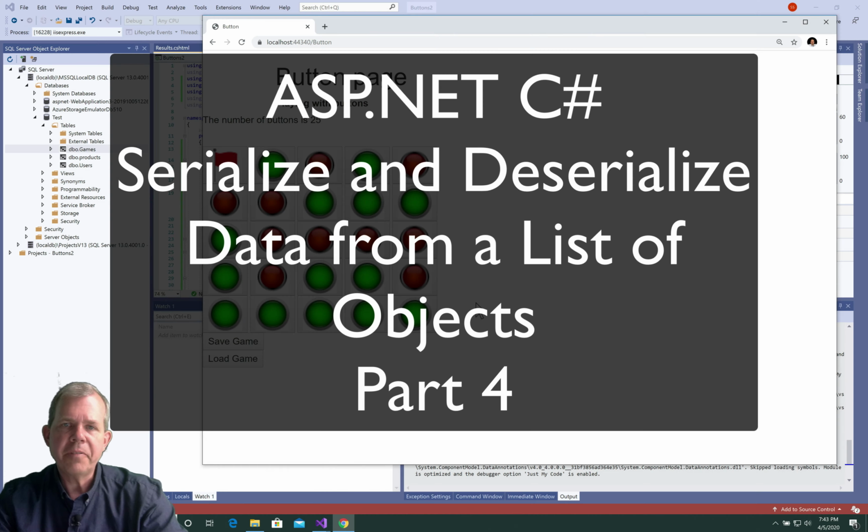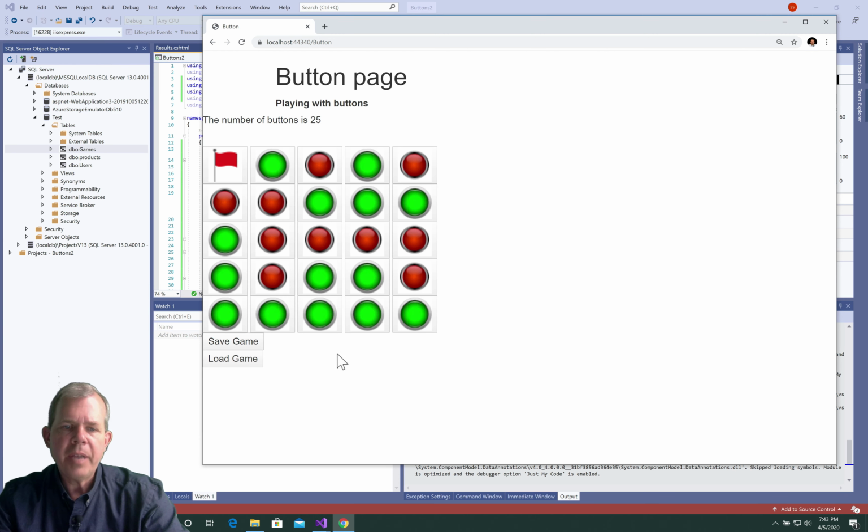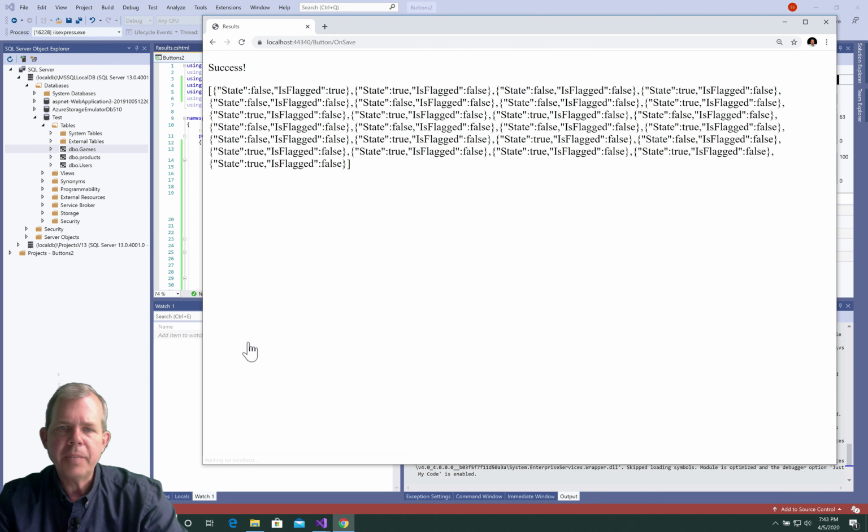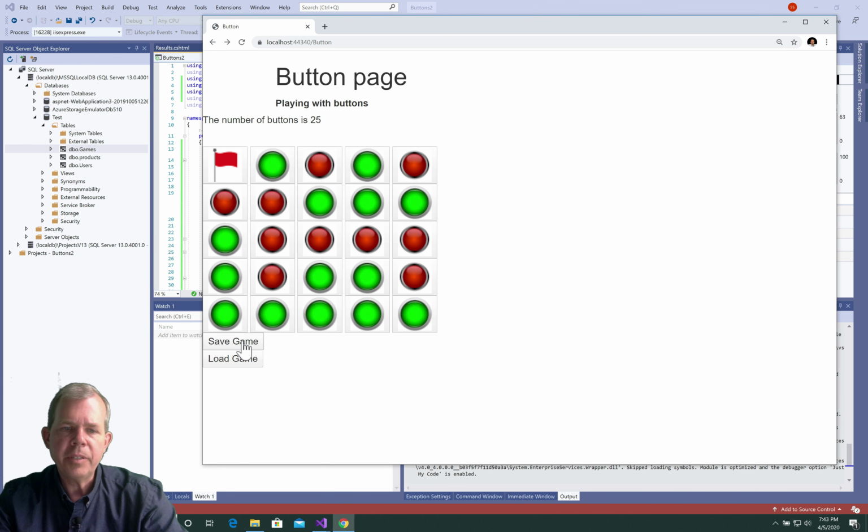Hi, welcome back to another video for this button game that we're making. In the previous video we had a save game button, which was able to take all of the states of our buttons and put them into a JSON object. In this video we're going to do the load game button.